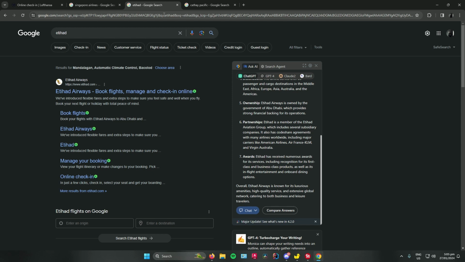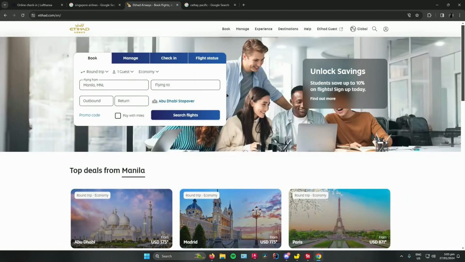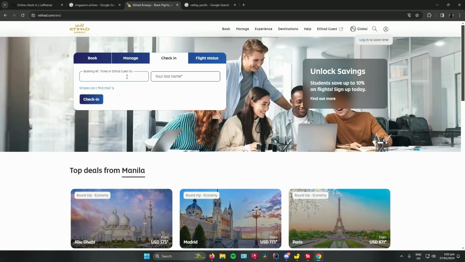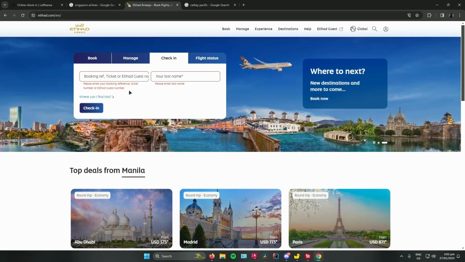So first, search up Etihad Airways on your web browser and then click on the first link. Once you're there, all you have to do is press this check-in tab right here and then input your booking reference or ticket or Etihad Guest number and then your last name. If you're wondering where you can find this, just click on this link right here.